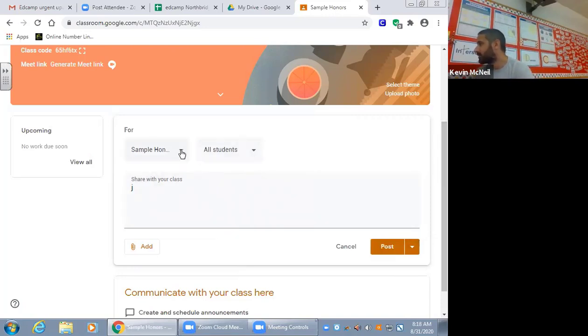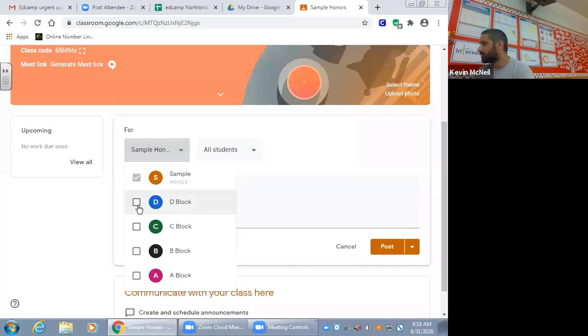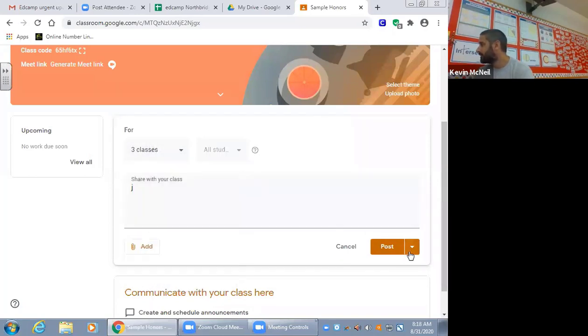One of the things I noticed, though, is that if you select multiple classes to send it to, you can't schedule. And I don't know if anybody has a workaround for that. I don't know why that is, but that's what your screen looks like. Does anybody want to add anything to how they use the stream?